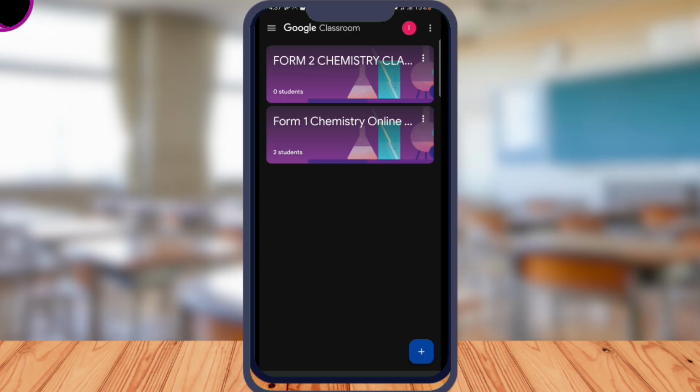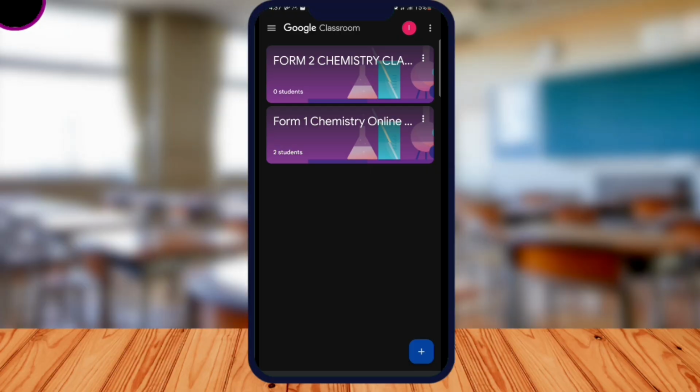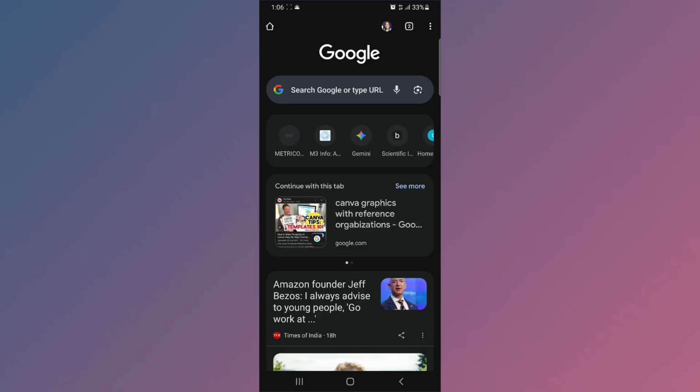To change the theme or the banner image of your Google classes, you cannot do that using the Google Classroom app. You can only change the banner image when you open up Google Classroom on your desktop or your laptop. But there's a way to go about this on your mobile phone, which is to use Google Chrome.